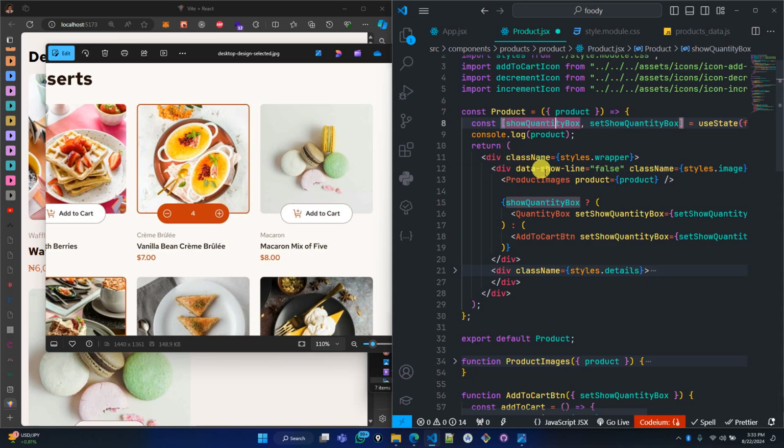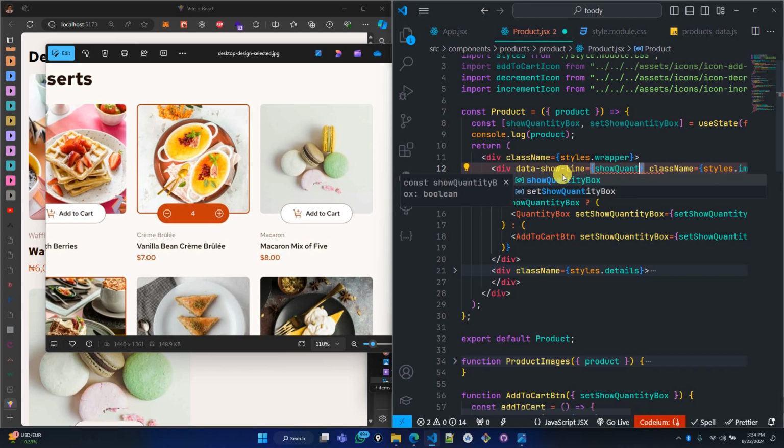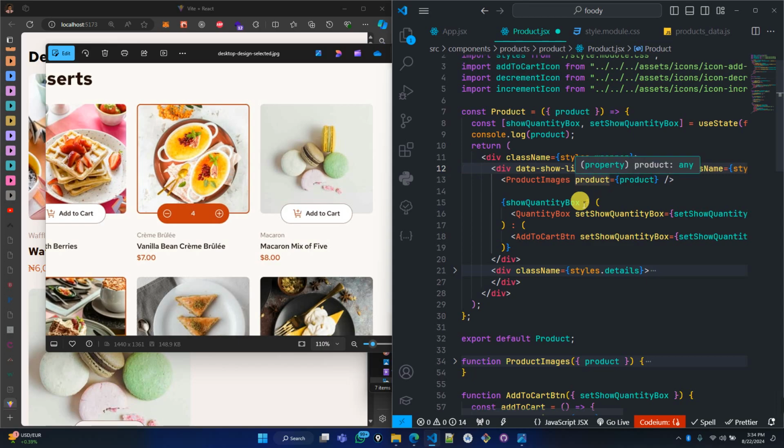But this here now is what we call a custom attribute, because there is nothing like show line on a div. Div doesn't have anything like show line as an attribute. So in order for it to be treated properly as an attribute, it must always start with this data hyphen here. And whatever follows it is your own attribute. And what I want to do is either show this false or true, based on the condition that we have up there. So here now is going to be show quantity box. So this is how you can create your own custom attributes.